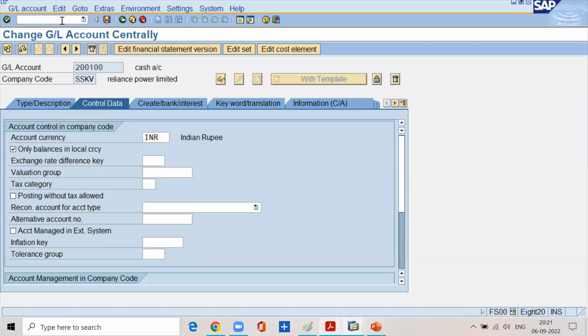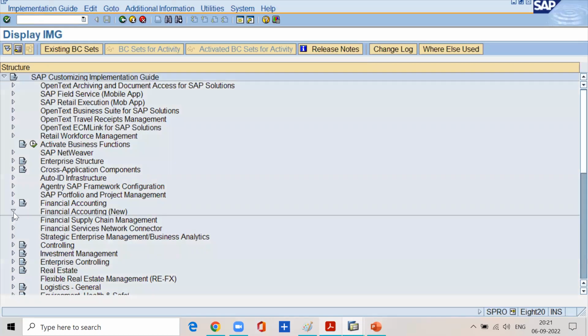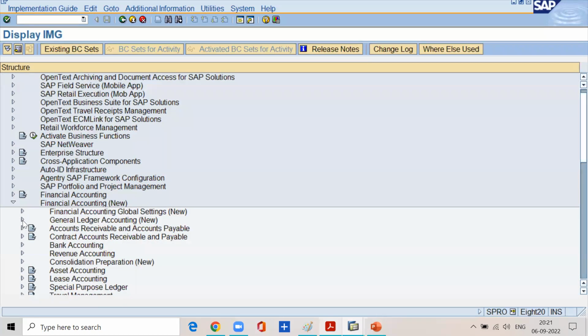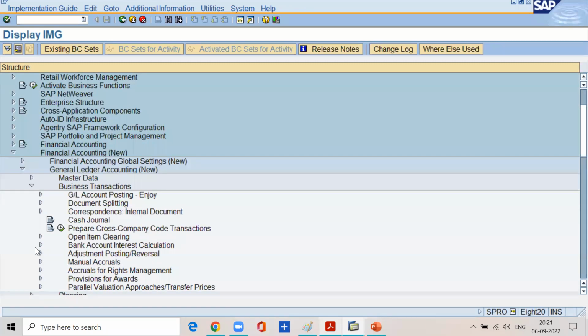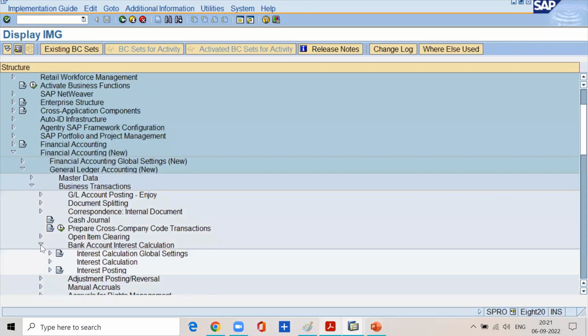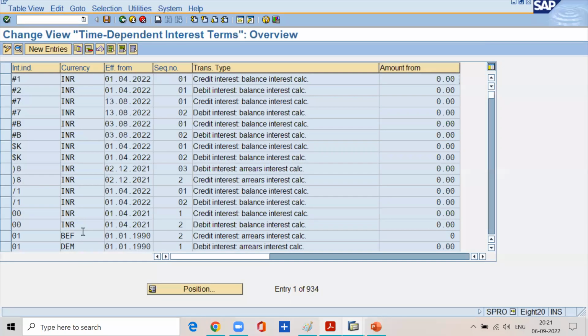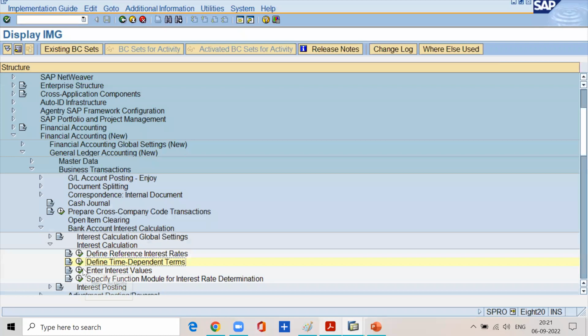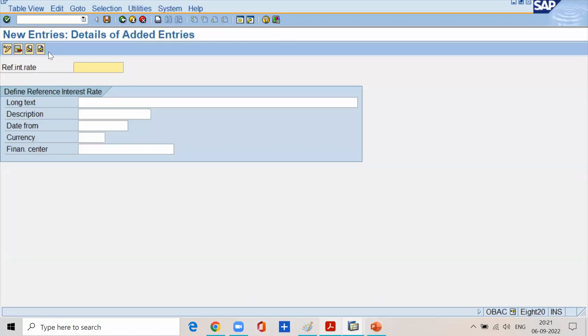So the path is the same as above, meaning SPRO. Finance Accounting New, General Ledger Accounting New, Business Transactions, Bank Account Interest Calculation. Define time dependent terms. Define reference rate of interest. Click on New Entries. Reference rate of interest is equal to BD1.